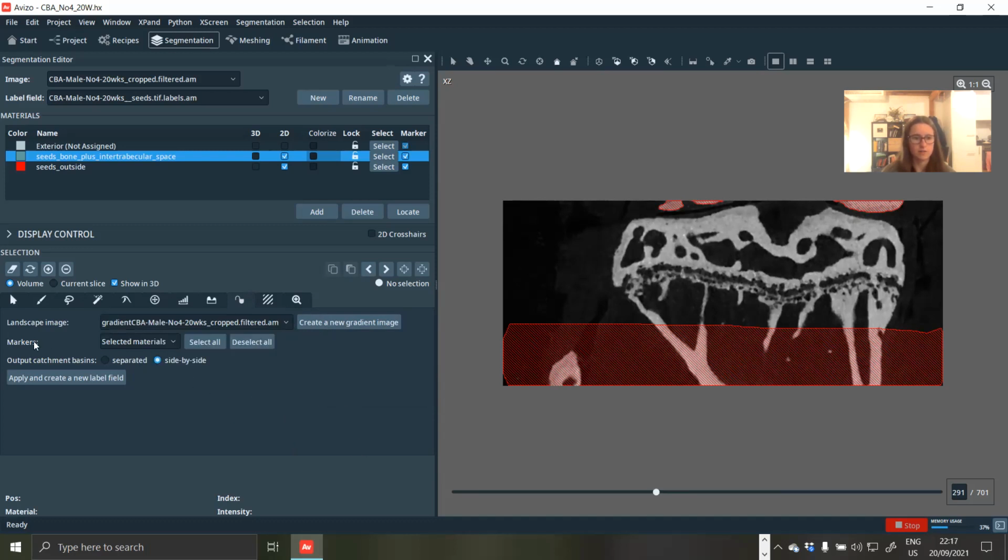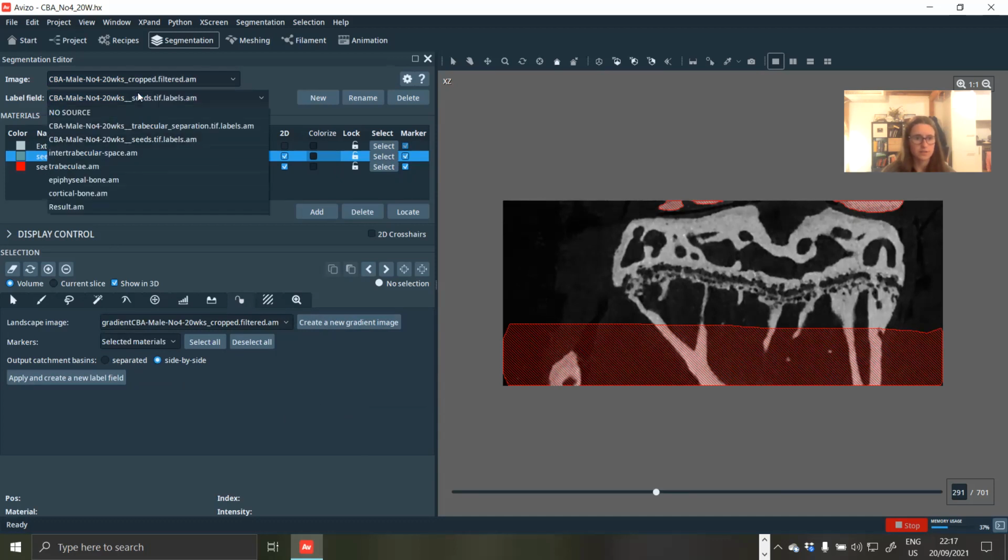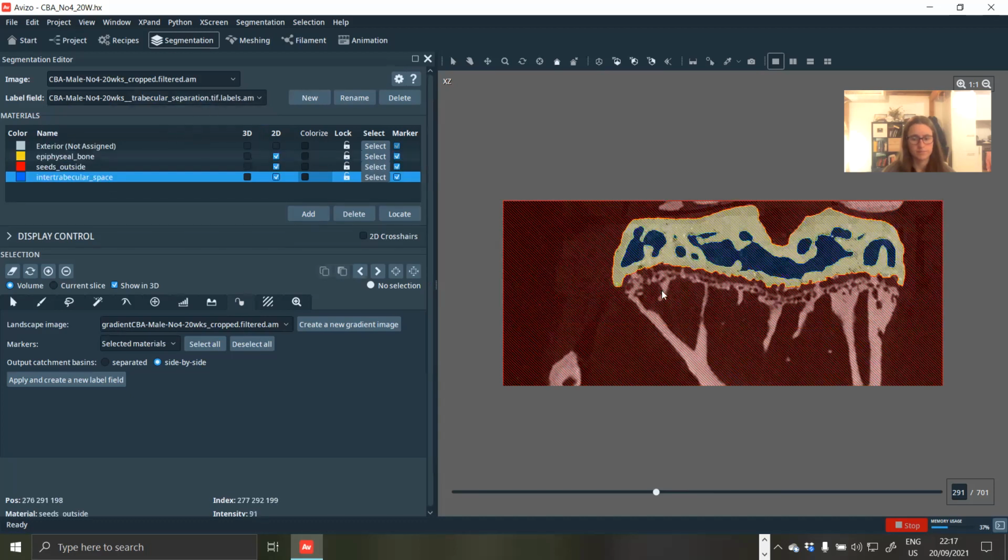And then you want to have markers selected. Make sure your materials up here are selected under marker. And then you want the output catchment basins to be side by side. And then you apply and create a new label field. And essentially what this does is it then separates the two regions.